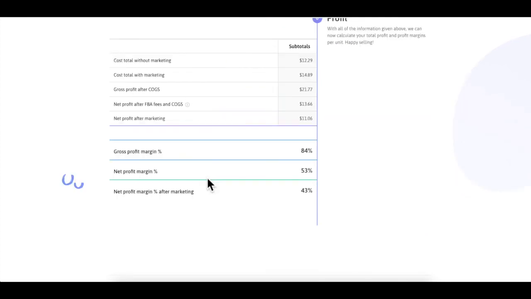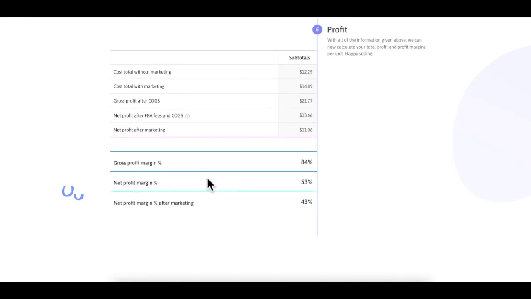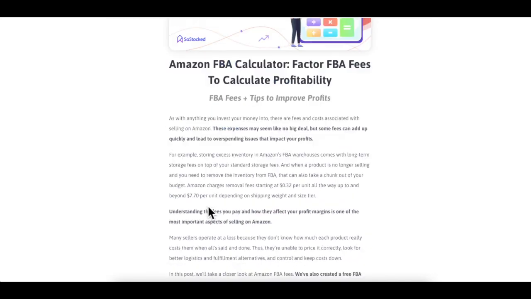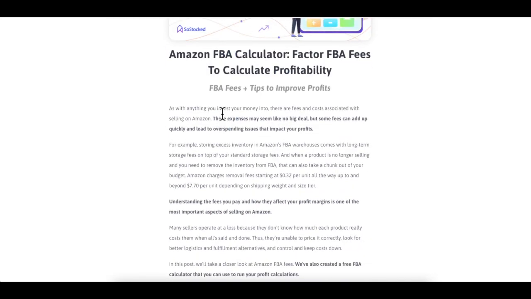If you have any other questions about the FBA calculator or about profitability, increasing profitability, you can go ahead and scroll down and read our FBA calculator blog post, which includes a full write-up on this subject, including tips for improving profitability.